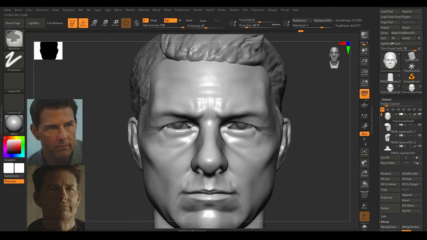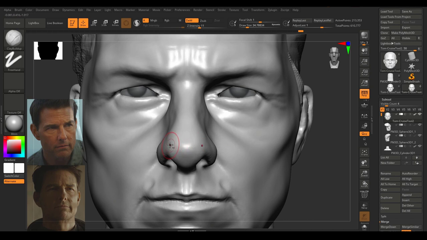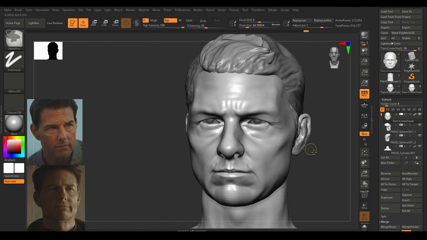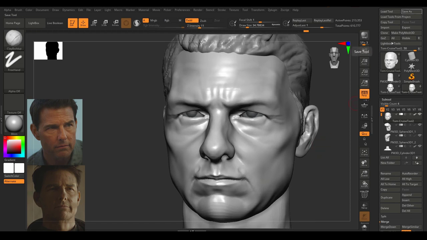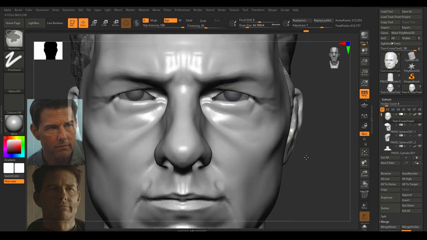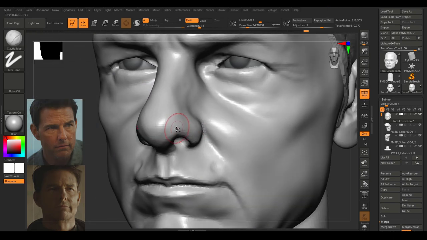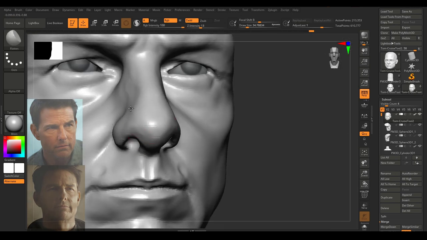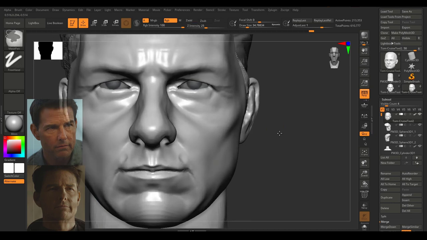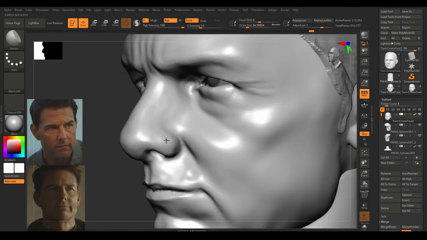Oh, you want to narrow it. We don't want it wide. We want it narrow. And we could also lighten this area out. Lighten that.